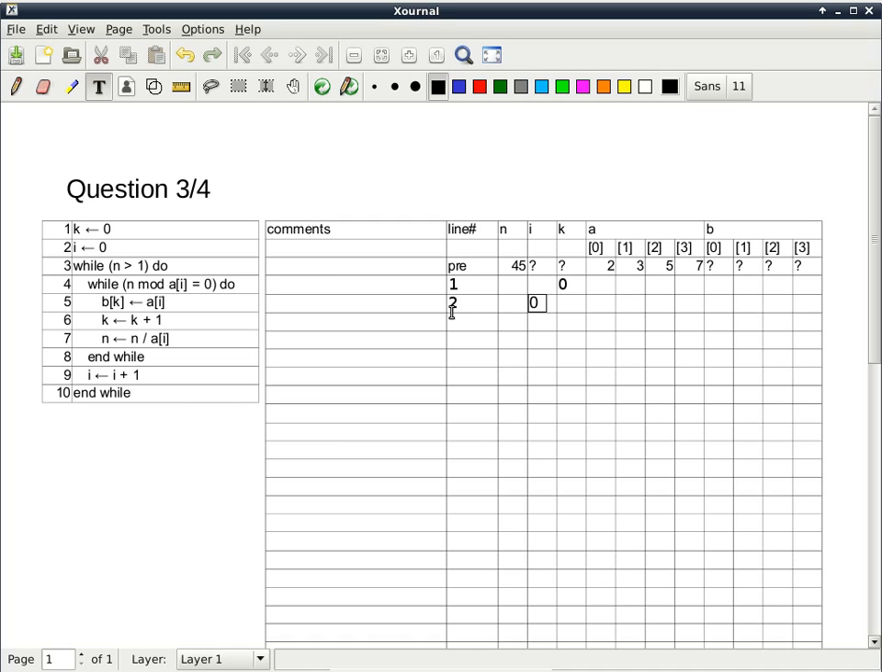And then we have line 3, which is the beginning of a loop. n has a value of 45 at this point. 45 is greater than 1 is true. So now we go into the inner loop starting on line 4.